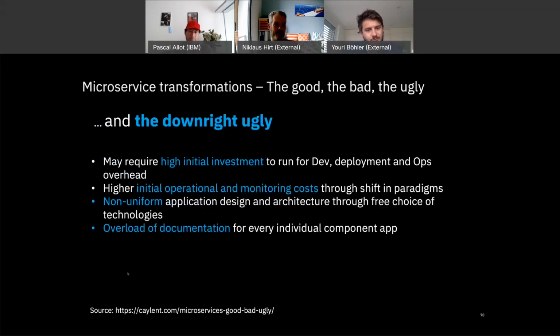And then the downright ugly: you might have a pretty high initial investment, because you have to redevelop some stuff. You have to do this triangular pattern thing, and so on. I'm not talking about containerization, I'm talking about microservices here. So again, you can containerize the whole thing without transforming it into microservices in the beginning, and then start doing that later.